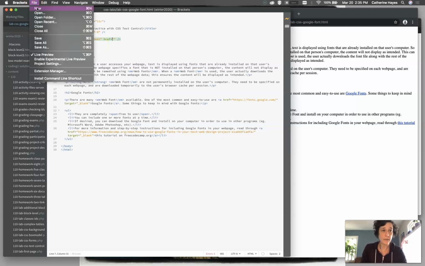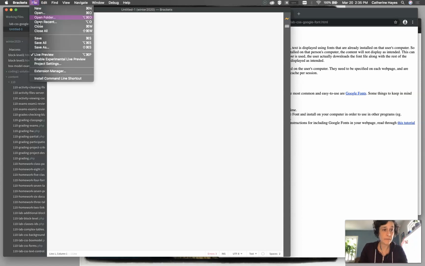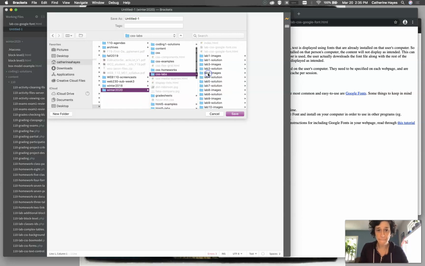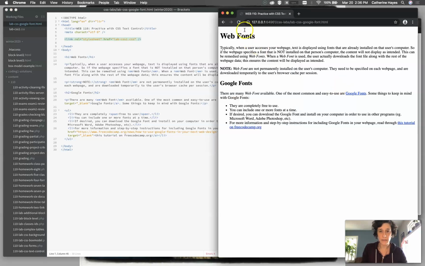I'm going to create a brand new blank file. And in fact, I'm not even going to put anything in it at the moment. Before I do anything else, I'm going to save it. Let's see, where is all my stuff? I am going to save this with the path to my CSS file. Save, come back here, refresh. Of course, I'm in the live preview, so I don't really have to refresh. Nothing's changed because I haven't actually added any CSS yet.